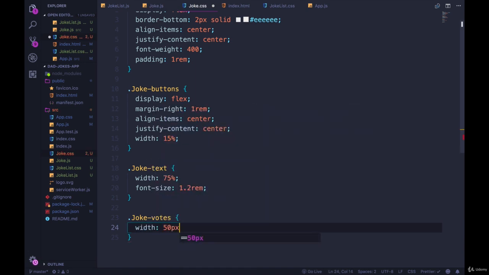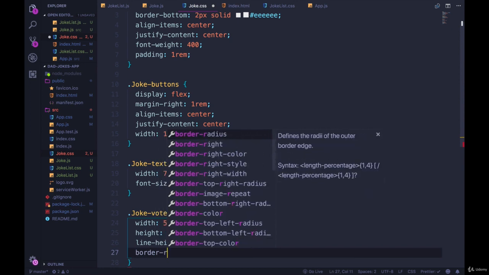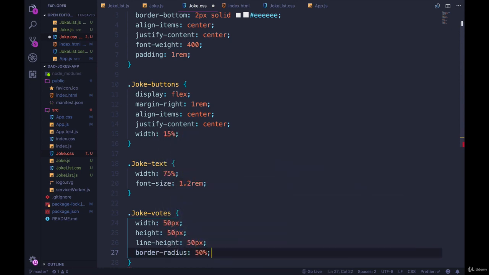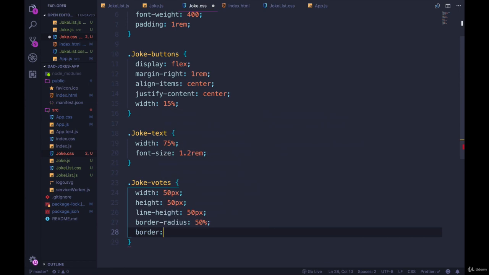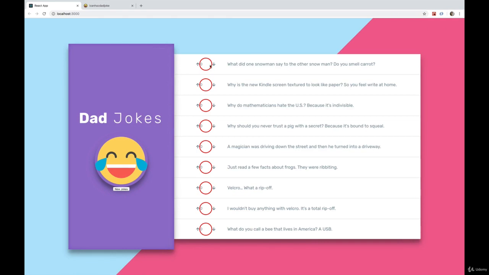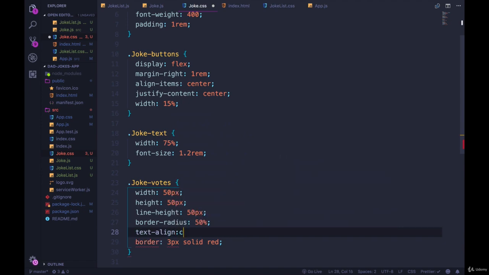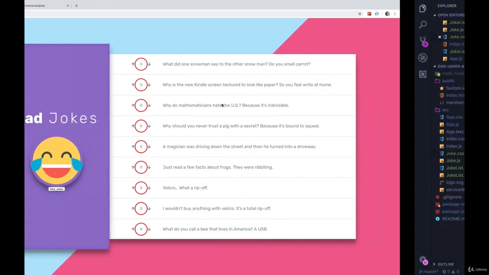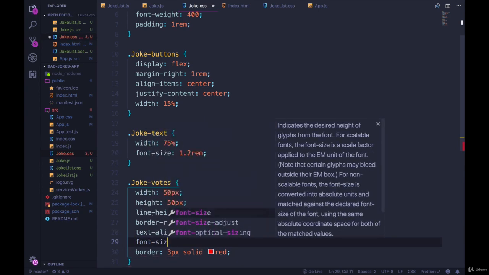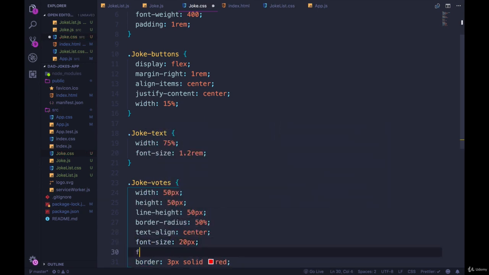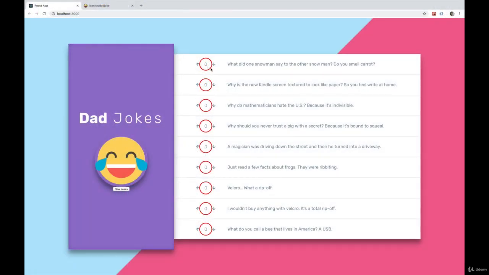I'm going to give it a width of 50 pixels, a height of 50 pixels. I gave it a line height also of 50 pixels. And then a border radius of 50%. And then for now, I'm going to give it a border hard-coded at 3 pixels solid red, which is not what we're going to end up displaying, but there we are. There's a circle. We're going to do a text align center. Get that text in the middle. Great. We're also going to change the font size to be 20 pixels and the font weight to be 300. There we go. We're getting the votes in there in the middle.